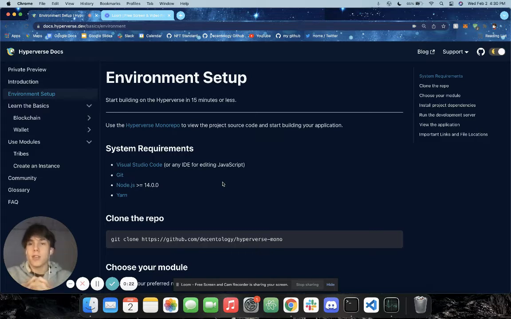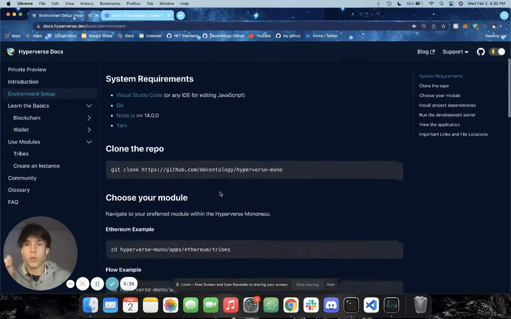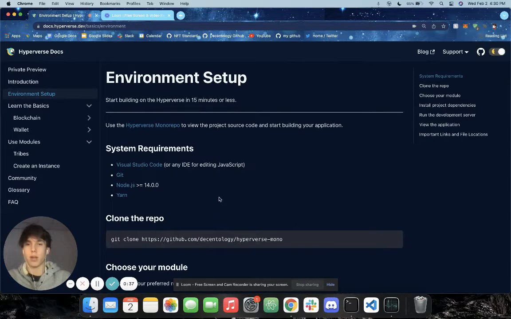So to start off with this video, I am at docs.hyperverse.dev. And I clicked on the environment setup page on the left-hand side here. And what this is going to do is run us through how to get an example Dapp running on our computer. And I'm going to be doing that with you in this video.